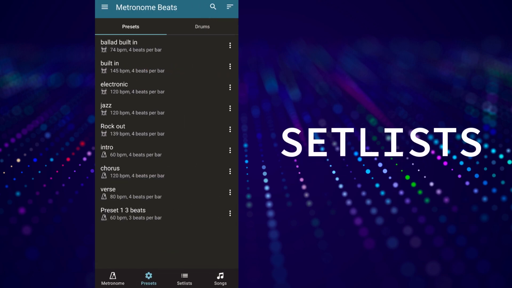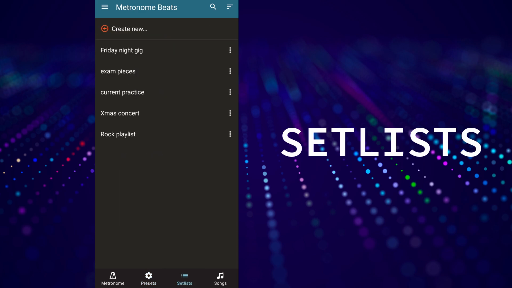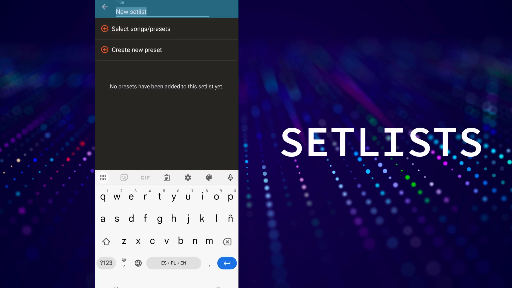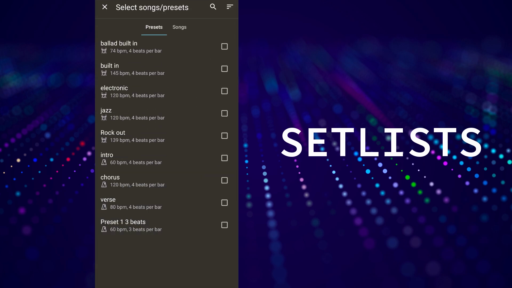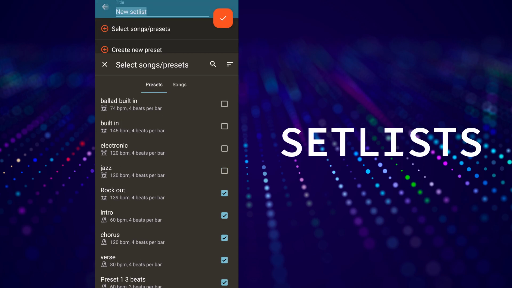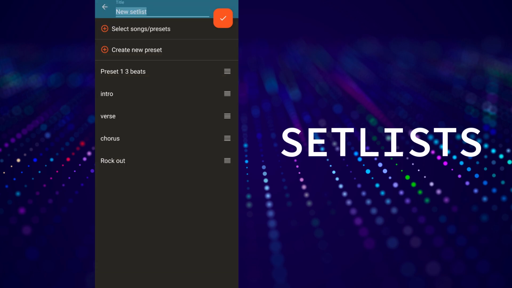Once you have a few presets saved, you can create a setlist. Go to the Setlist tab and create new. You can then select presets to include. You can use drag handles to reorder your presets. I'm going to name this one Setlist 1.